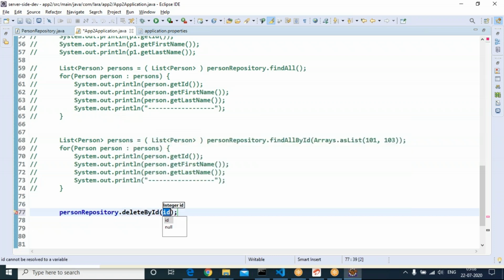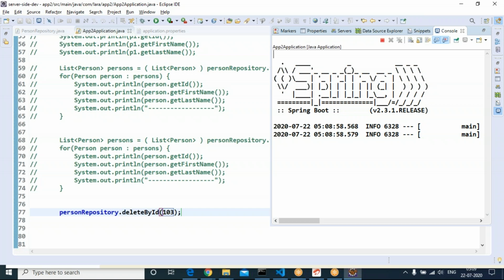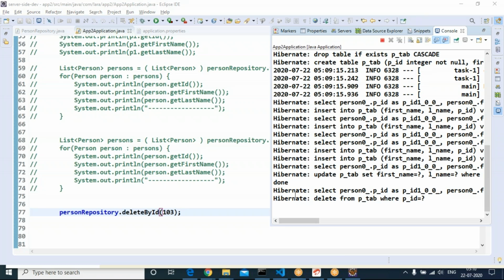I'm supplying the ID to delete. Let us go for the 103 record, I want to delete it. Try to run. I'm deleting the 103 record. Even while deleting, it is triggering a select command, then it is performing a delete operation.